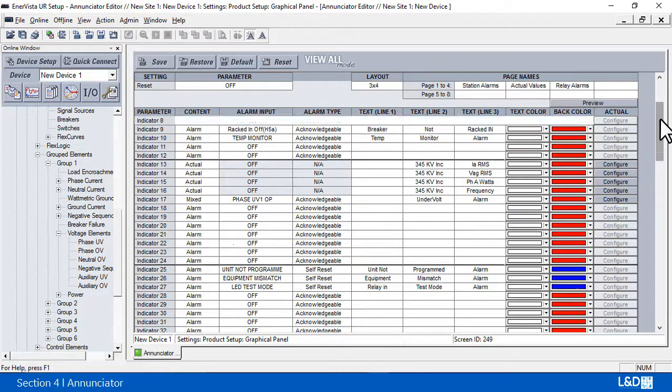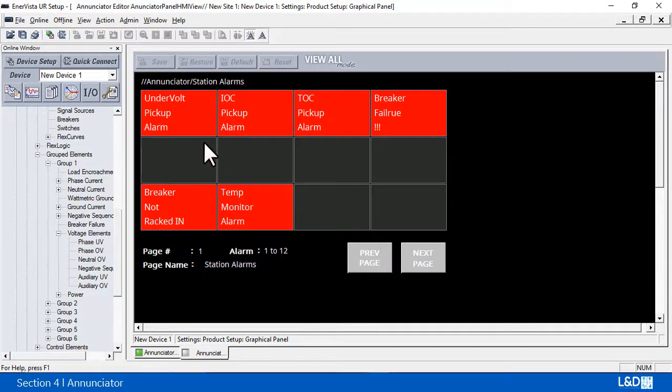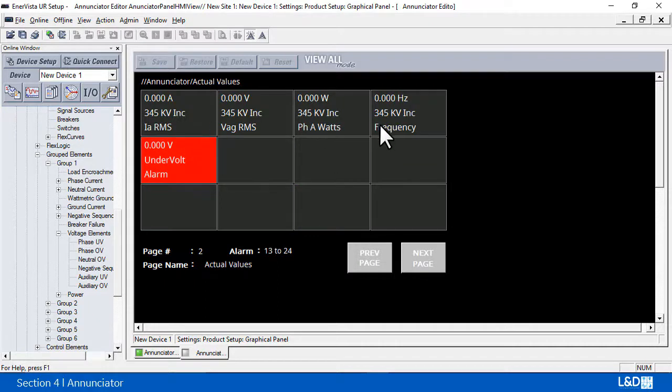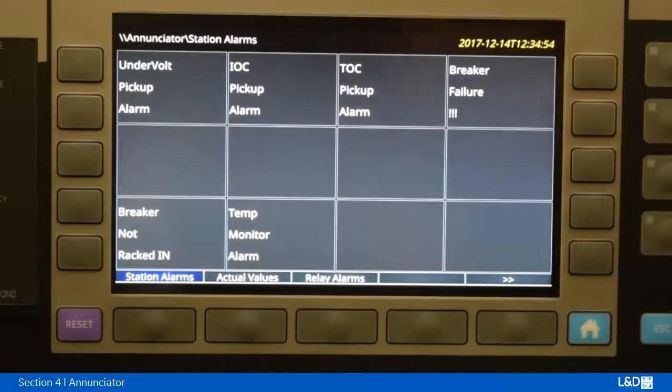To see how this is going to look before you display it on your graphical front panel, you can come up to preview, and this will display your 3 different pages. So my station alarms, these are the conditions that I've placed. The next page, I've got my metered values, and then this is my mixed condition. And the last one is my relay alarms.